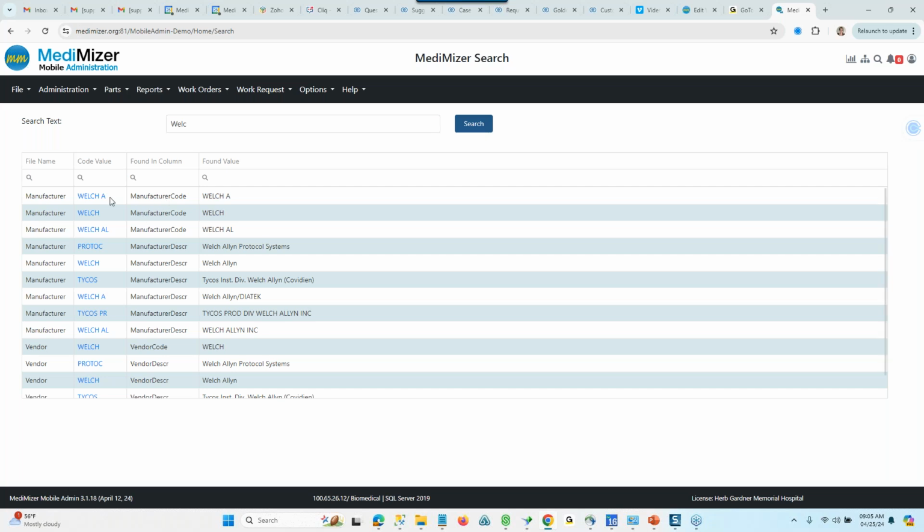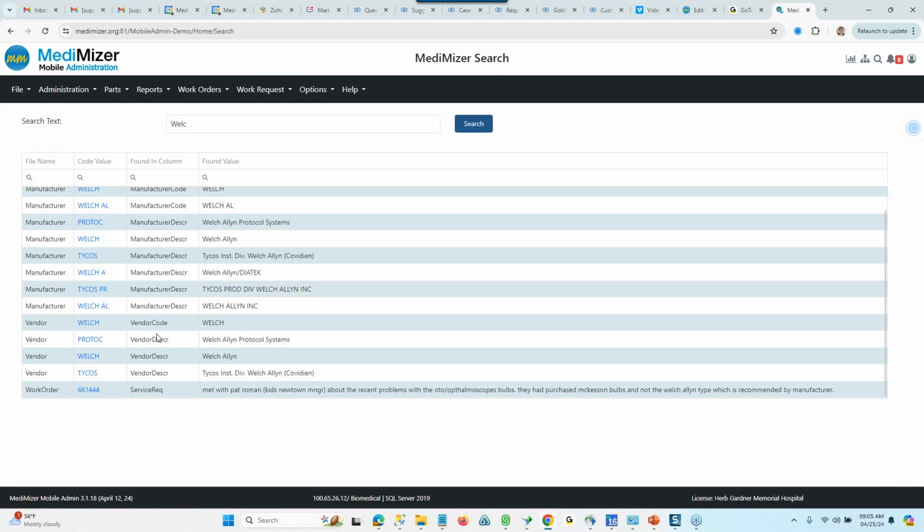So you can see it found it on a manufacturer code, and it found it on a vendor code. And if I keep going down here, it was also found in a work order. And you can see it was in the service requested section. And then if we come through, we can keep going, we would find here's that same 4-letter combination. So again, it's a global search. It searches all of the tables. So if there's something specific you're looking for and forget where you saw it, you can definitely take advantage of that global search that is available here in the mobile administration.